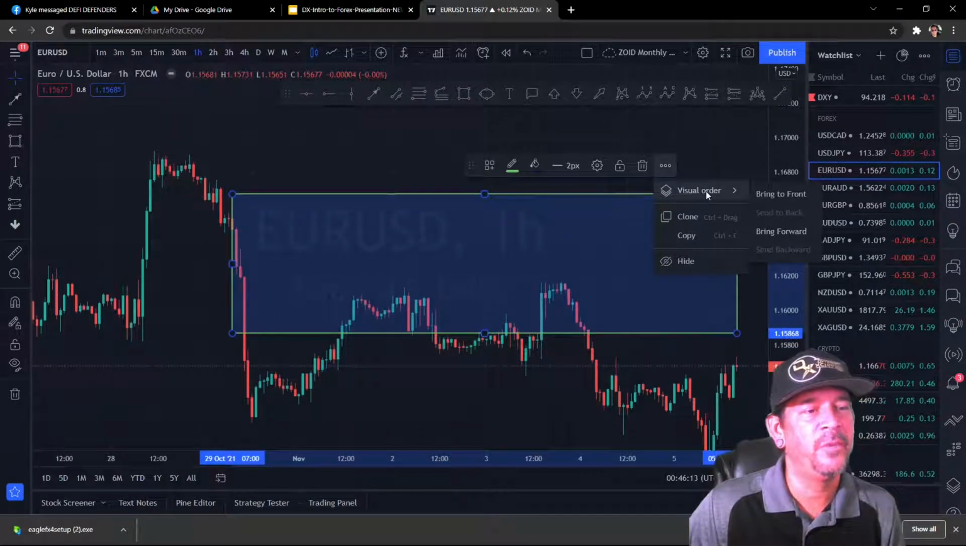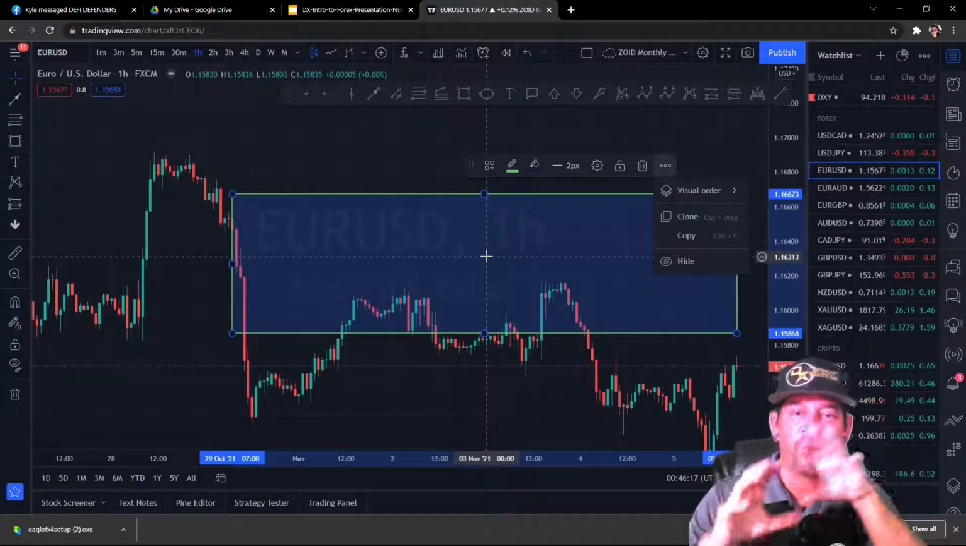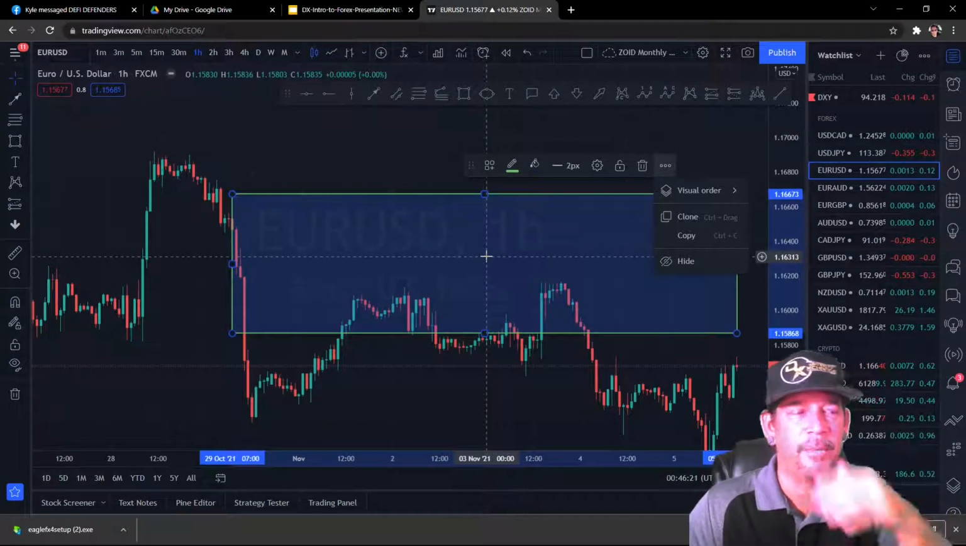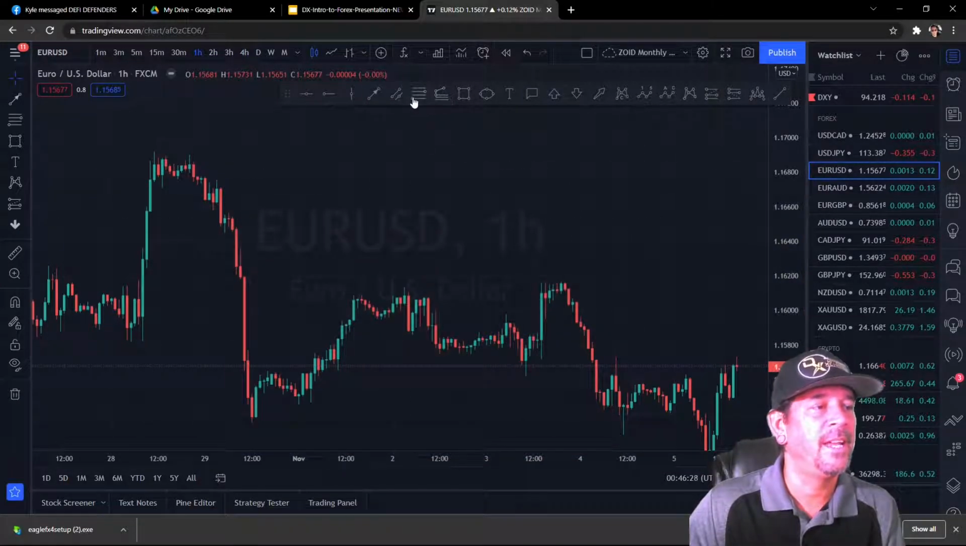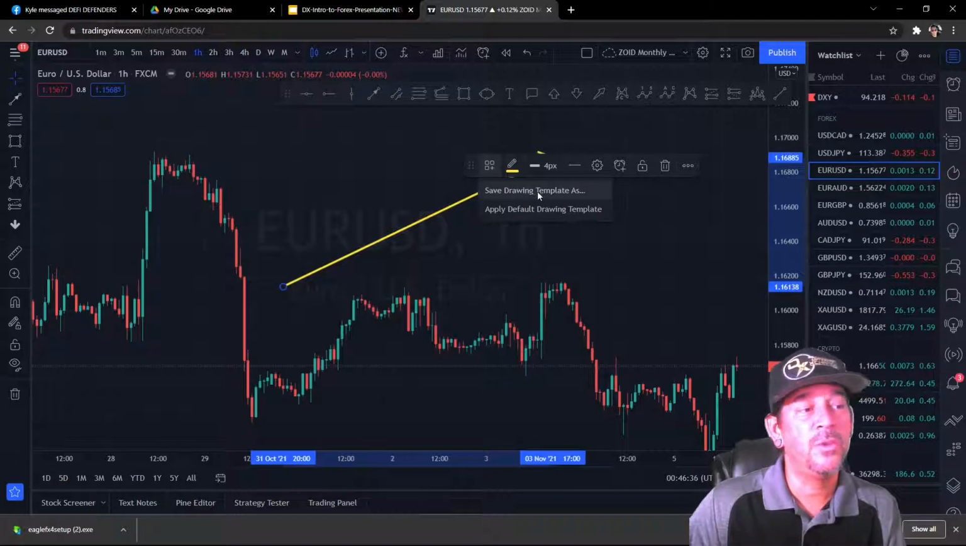More, you can come in and do visual order. You can bring it to the front. If you have a few different markups overlapping each other, you can bring one to the front, send it to the back, and do whatever. You can clone it, you can copy it, or you can hide it. That's on anything. If I draw a line, same thing. Thickness of the line.